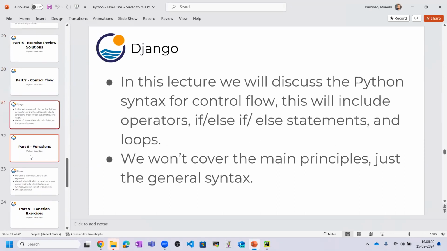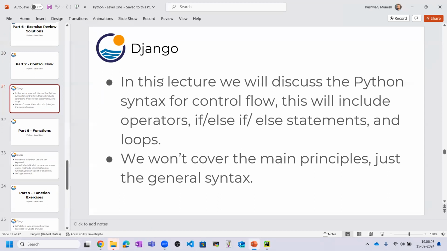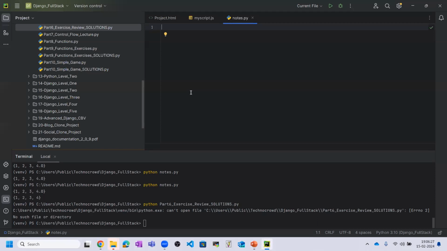So most important now is the control flow. Okay, so control flow, we already discussed about control flow in JavaScript. So in this lecture we'll discuss the Python syntax for control flow. Means Python syntax for if else, for loops also, and the main principle you already know about that. So we'll focus mainly on the syntax of control flow in Python. Syntax is actually how to write the if else, and how to write the loop in Python. Okay, so this we'll see.